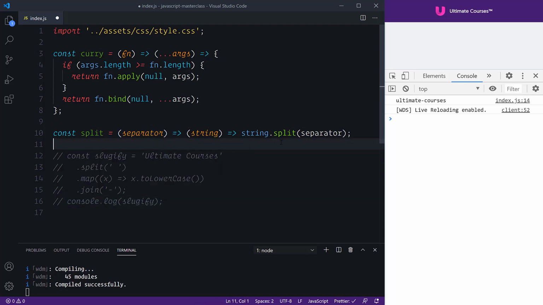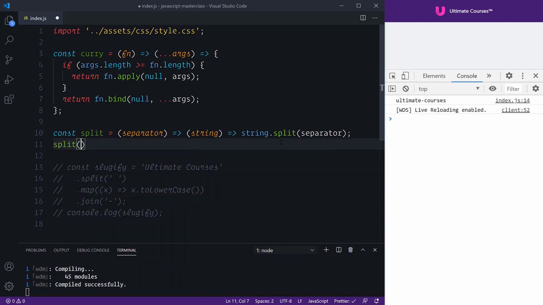We don't really need it right now. To use our split function, we would do something like this. You can see that we need to pass in our separator. I'm just going to use a space. And now our split function is considered partially applied because we are calling just the first function. So this is in fact going to return us a new function that we need to pass in the string.